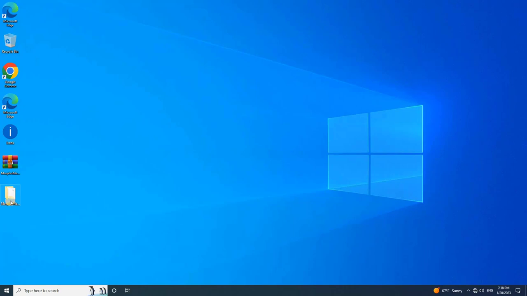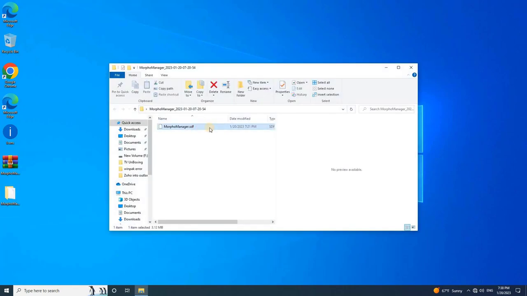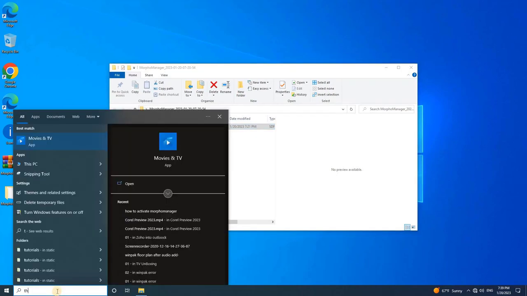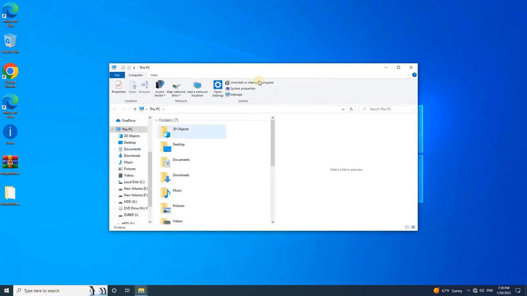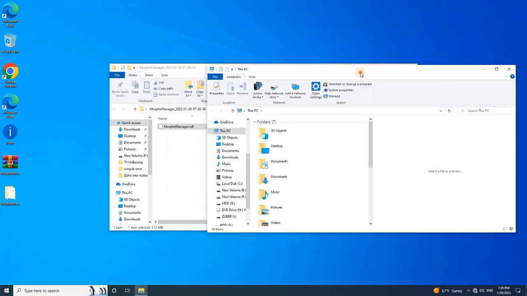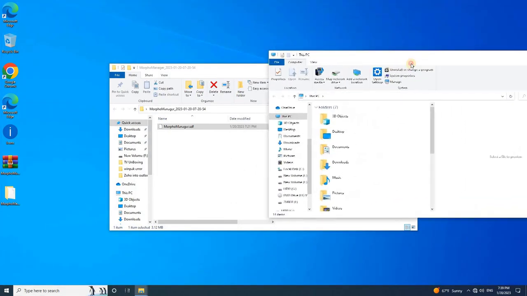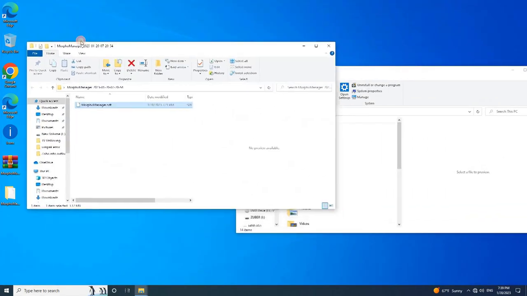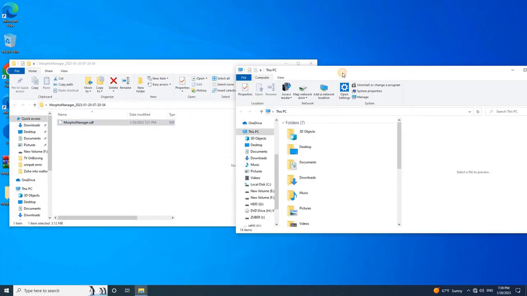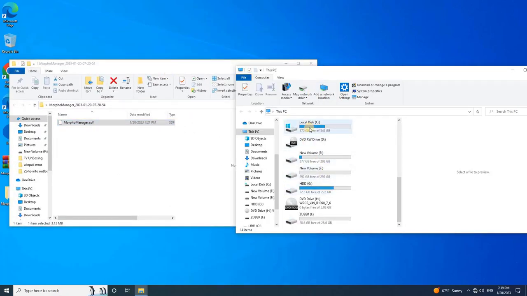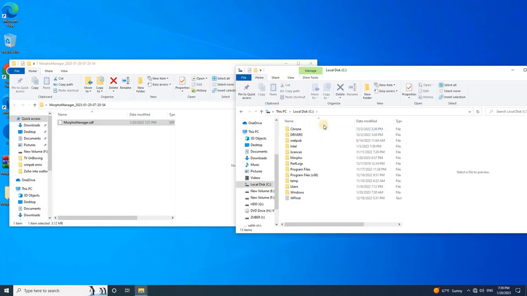Once the zip file is extracted, open the extracted folder, and you will have the backup source file, that is .sdf, from the Morpho Manager. To restore it into this new Morpho Manager, go to My Computer. Then C drive, and type the following location in the address bar. C:\ProgramData.